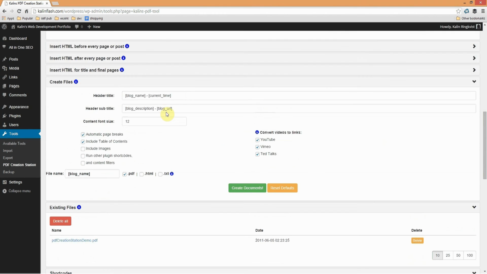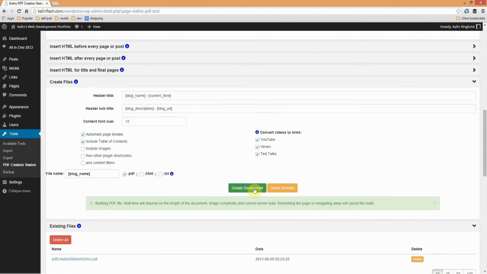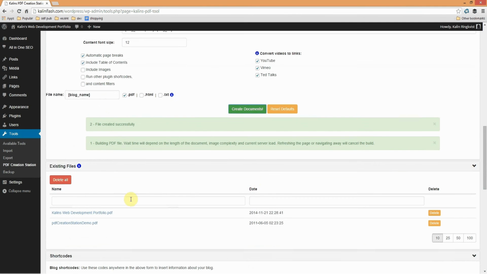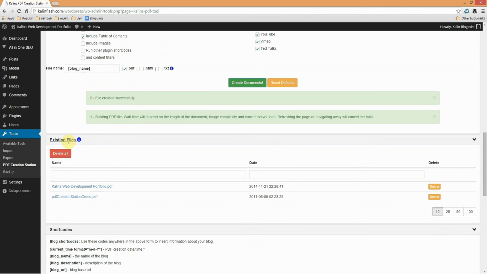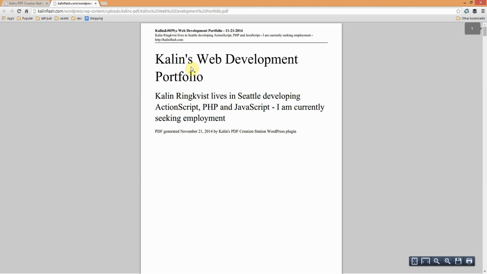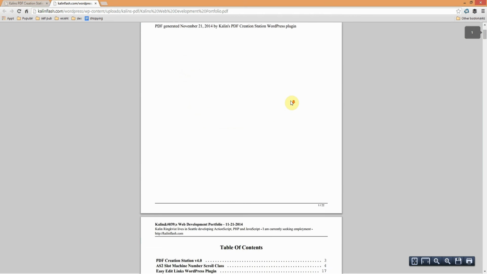So next, you come down here to our main section and you simply click Create Documents. And then you wait the 5 to 10 seconds that it takes for your server to compile. And file successfully created. And we come down here. In this section, you have your list of existing files. You can click on the file and see that it properly created.